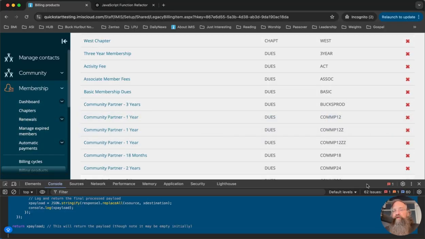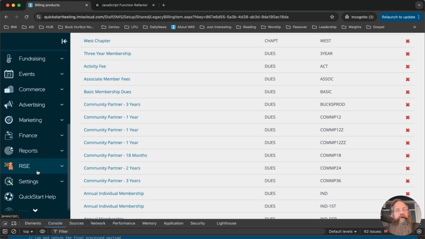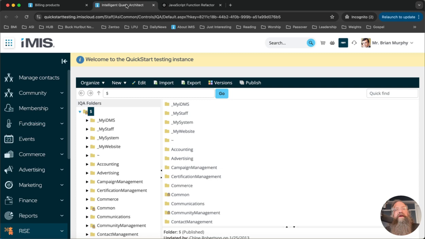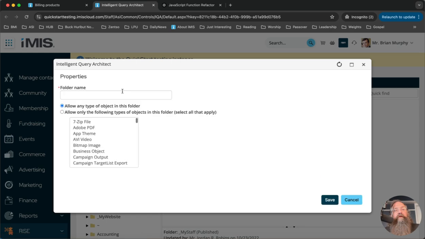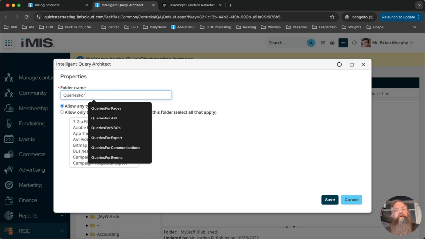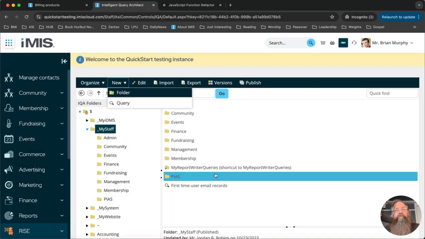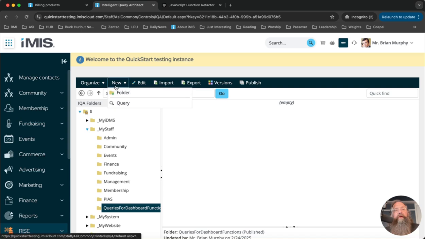I'm going to pull this all the way down. So we go to Rise, IQA. I'm going to open it in another tab so that I don't lose where I'm at. We're going to put this in the My Staff folder just for kicks and grins. And let's just create a folder called, how about that? Queries for dashboard functions. Let's just do it.